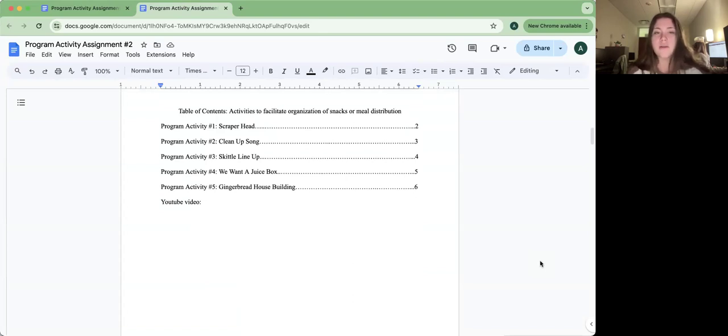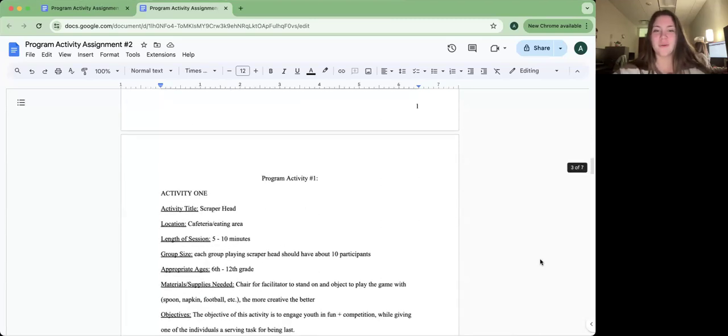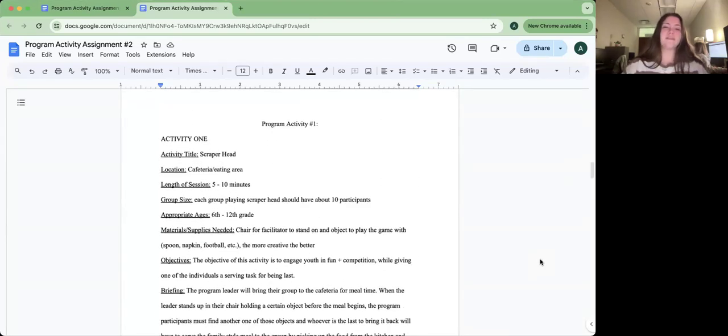The 5 activity templates that I have created are titled Scraper Head, Cleanup Song, Skittle Lineup, We Want a Juice Box, Gingerbread House Building. Perfect. So now I will go over program activity number 1, Scraper Head.